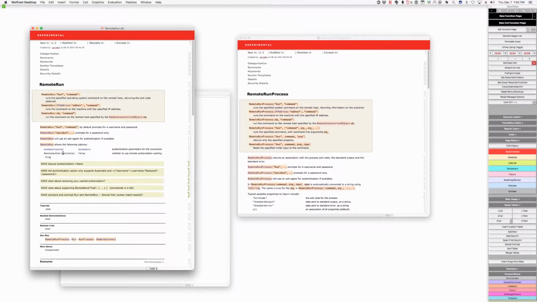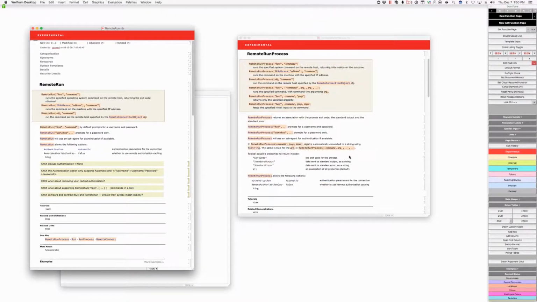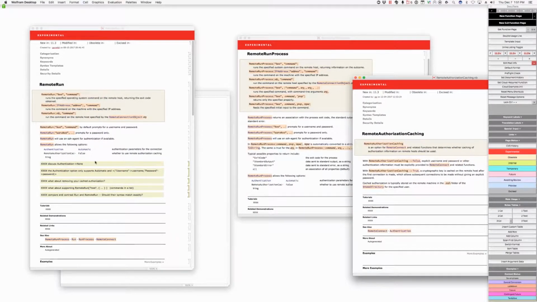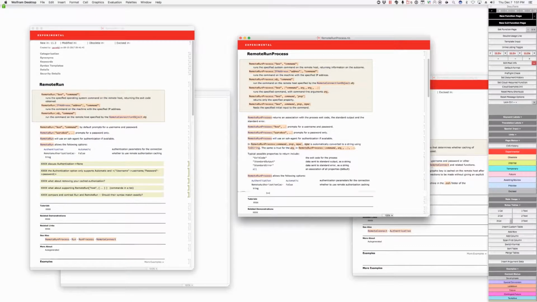Remote authorization caching. Did we document that? Yeah, we made a page for it. Maybe we should open it just to make sure we finished. Looks reasonable to me. Don't know why it's not showing up as a link here. Okay, so the main point here is just that these things are now implemented. Is that correct? Yep, that's correct.